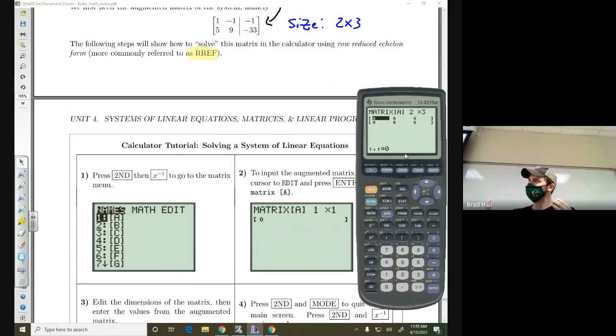Similarly to how we did with the stats programming, we type in each number and press enter. It'll shift you to the right, so make sure all the numbers are aligned consistently with the way that they are in the notes here.